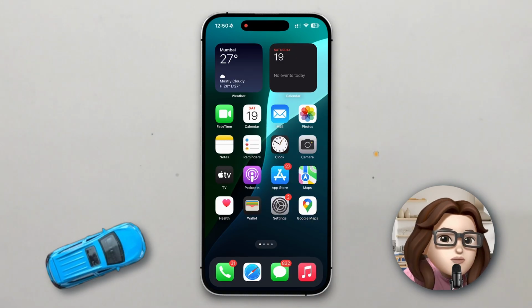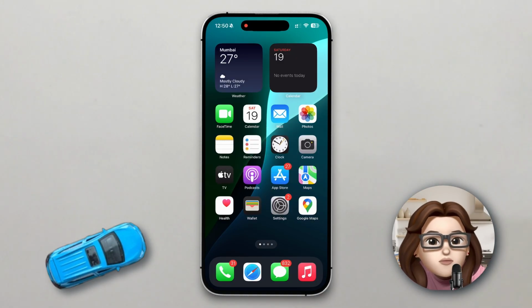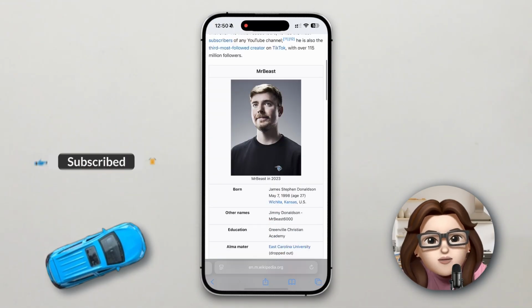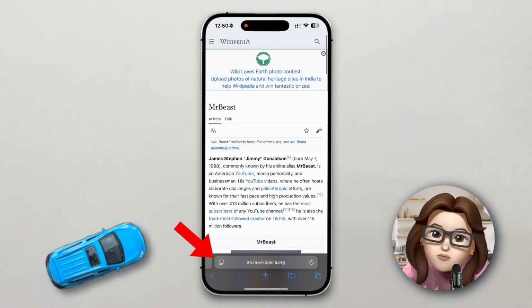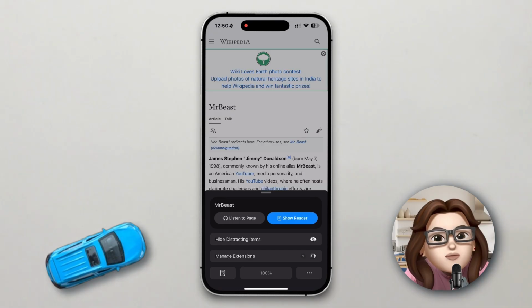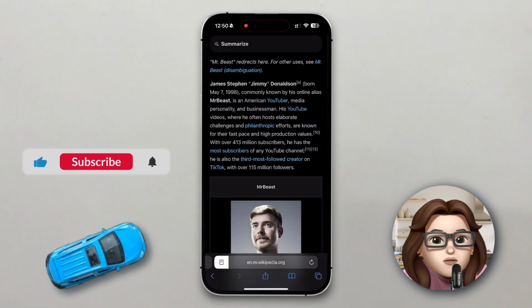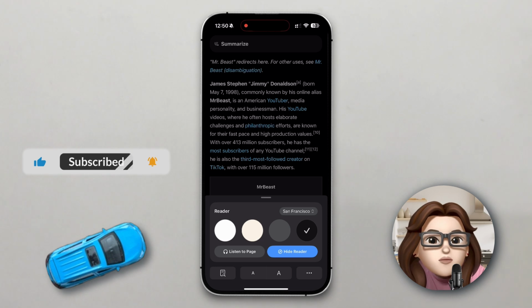Open the Safari app and go to any article or web page that has a lot of text. Once the page loads, look at the top left corner of the address bar. If reader mode is available, you'll see the AA icon. Tap the AA icon, then tap Show Reader from the menu.